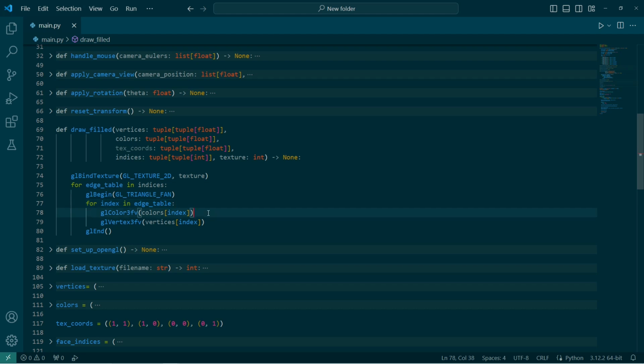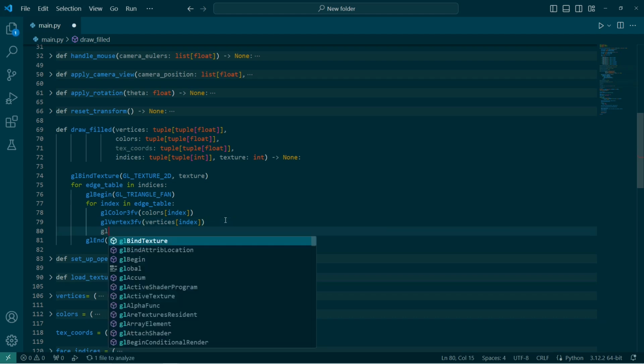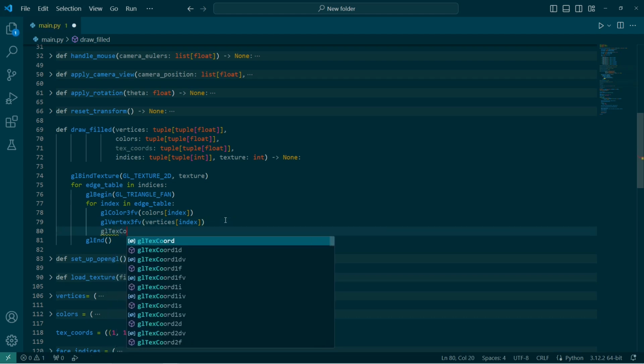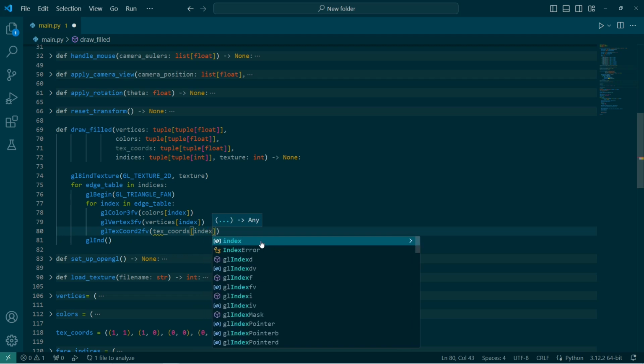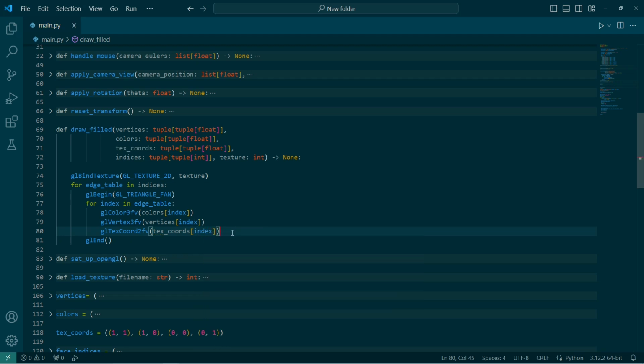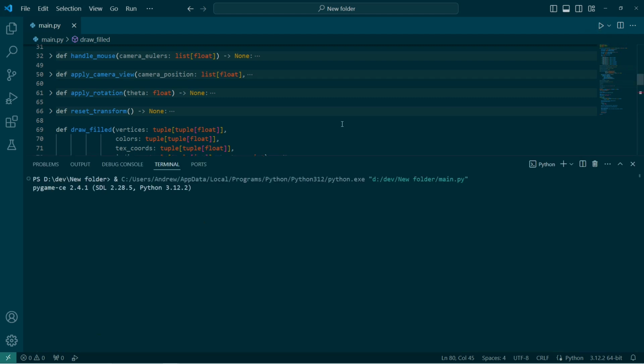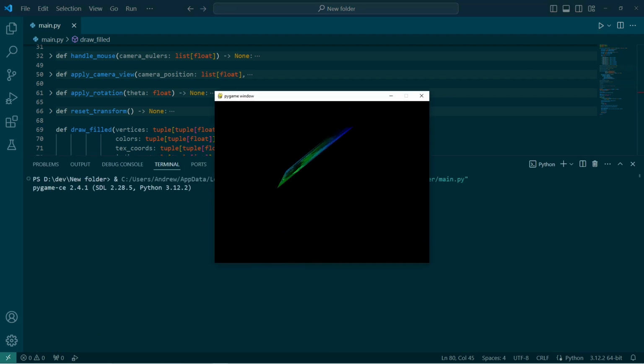Now I'm declaring my color for my point. I'm declaring my position for my point. I'm also going to declare the texture coordinate of that point. Just like that. And now, fingers crossed, see if it works. There we go. Stella! Anyway, pretty cool.